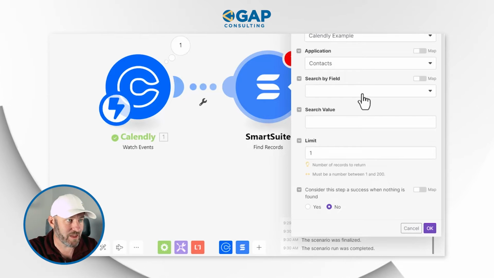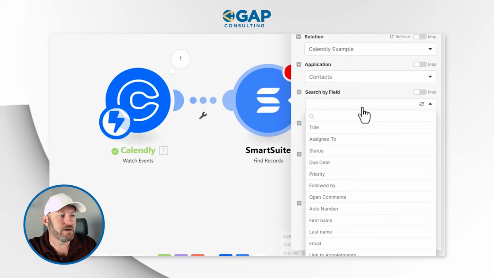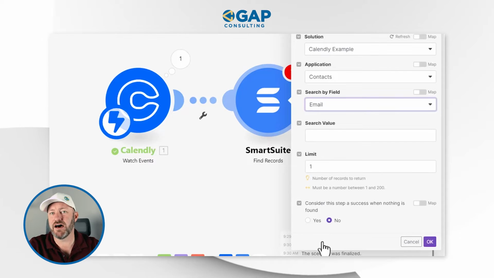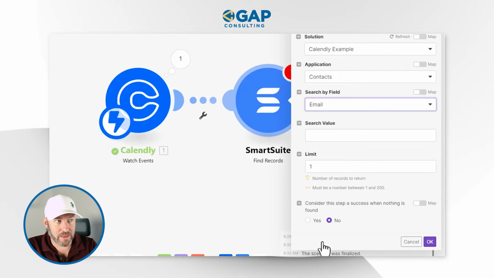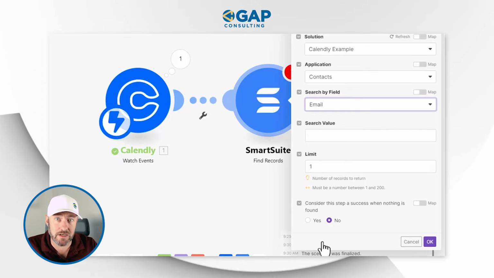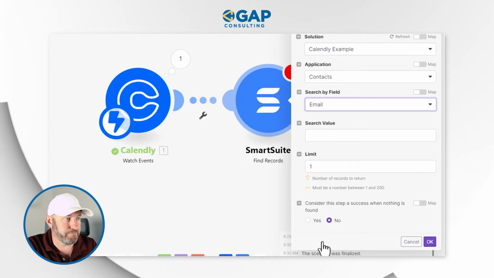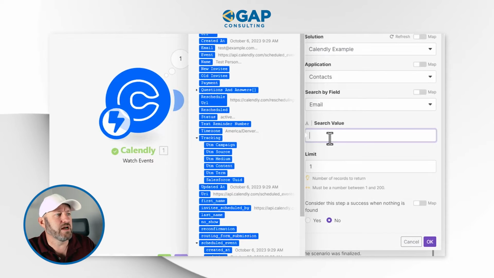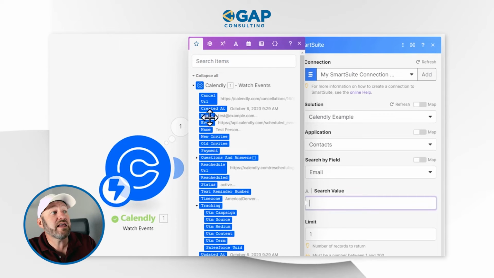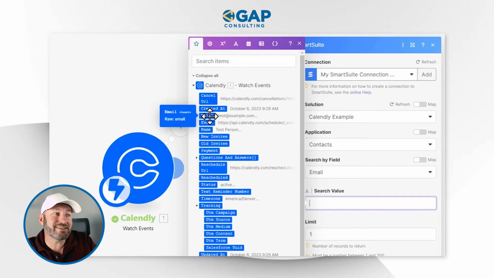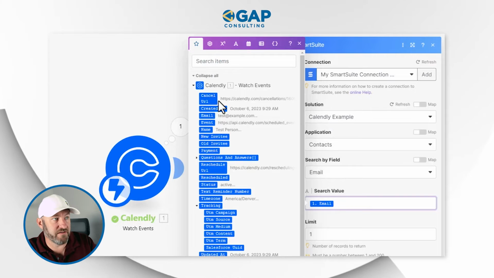That doesn't make sense. What field am I looking at? Well, I have an email field. I love email because it is always unique. So I'm going to use that as my key to see if I already have somebody here. And then here's the value. This is where I can plug in the email that was used when signing up for this event.